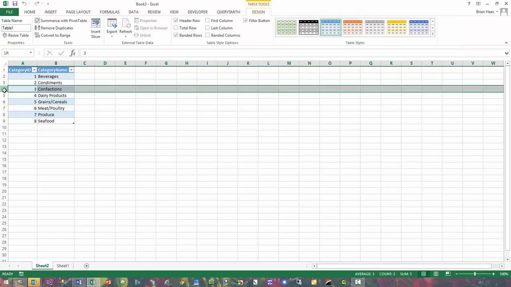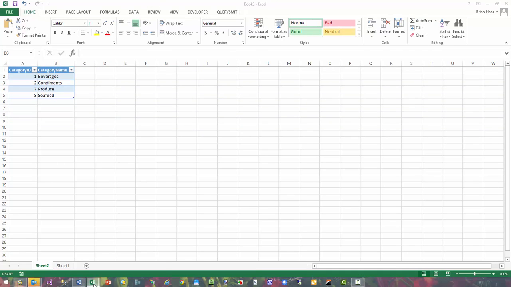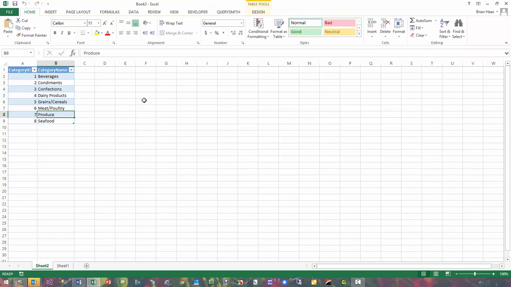And the way that I can show that happening is I can go in here and delete some of those rows from there. And then as I go back to my import designer and run my imports again, I can see that I get my table refreshed. So as I close this down, my imports definition is now going to be saved as part of this workbook.